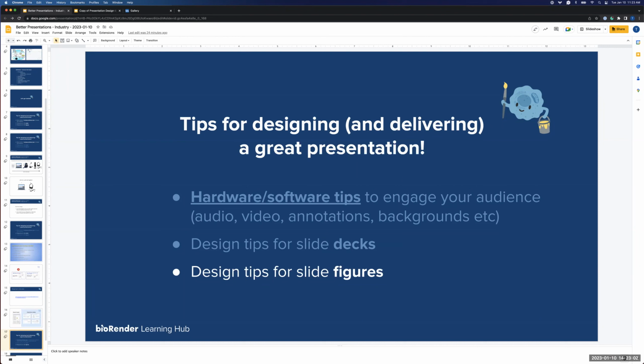Answer the one in the chat first. Someone's saying that it's not recommended to use bullet points in a PowerPoint presentation. Yeah, happy to comment on that here.